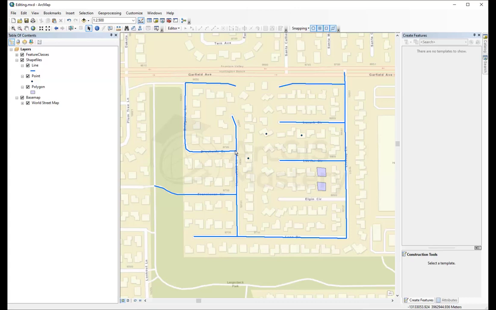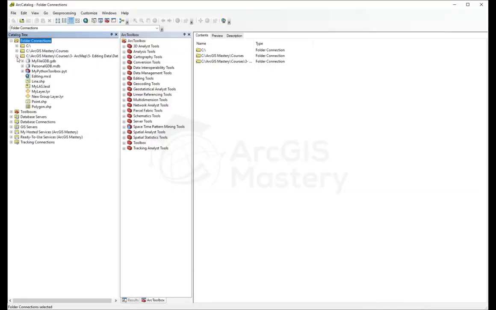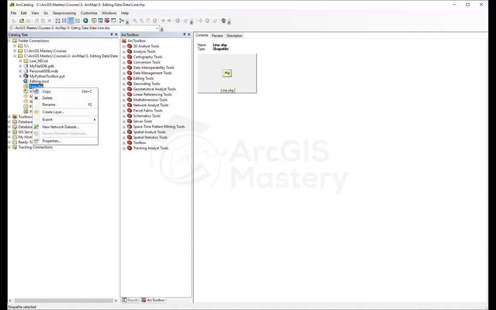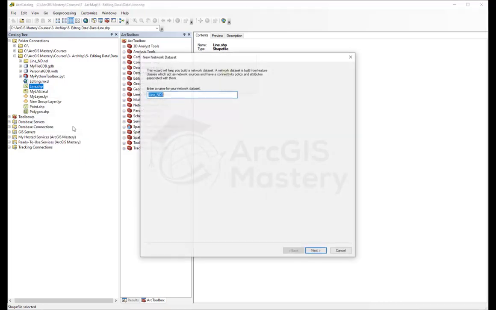And the way to do this is by going to our catalog, go to the location where you drew your shapefile, and we will right click on the shapefile we just edited, the lines, and we're going to see an option here that says New Network Dataset. We're going to choose this one. It's going to ask us what we want to name the network dataset. I'm going to call it routing.